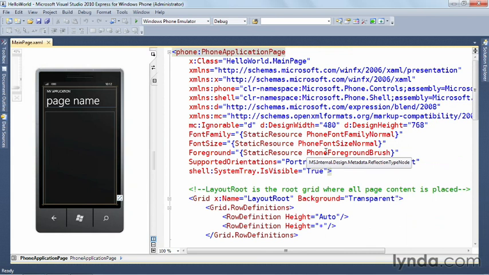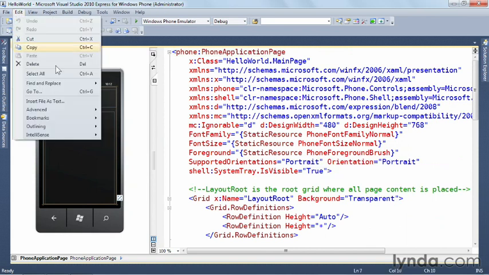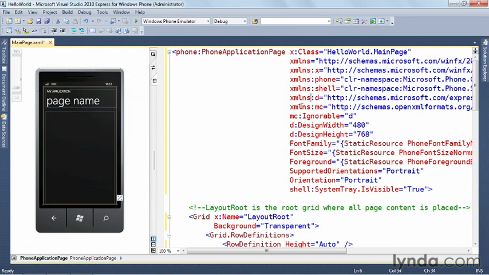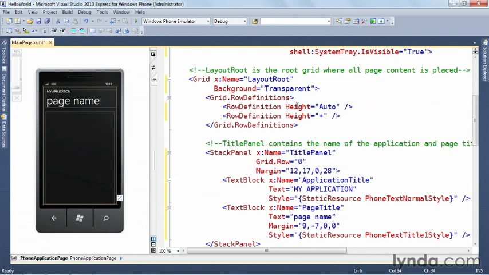In order to make it easier to work with the XAML, we're going to click here in the XAML side of the designer, come up to the Edit menu, select Advanced, and Format Document. That makes each one of these attributes show up on a separate line, and it makes it much easier for us to see all of the attributes for each item in the screen.